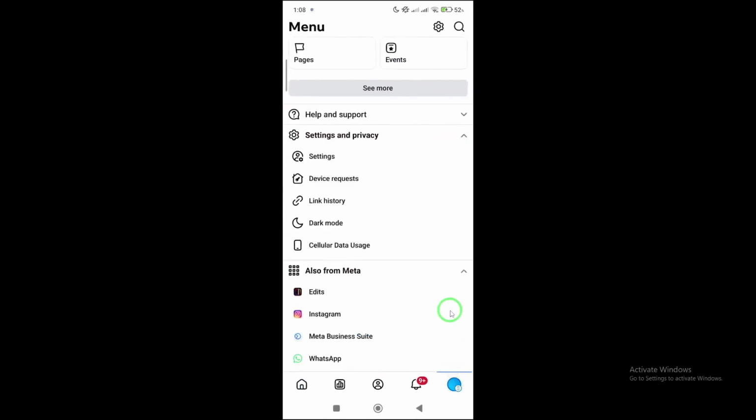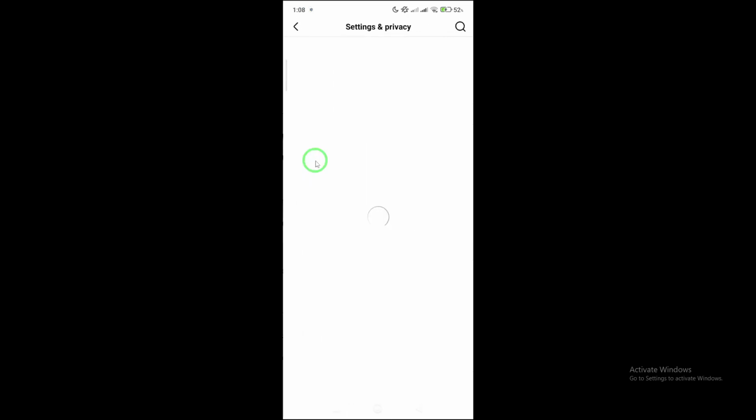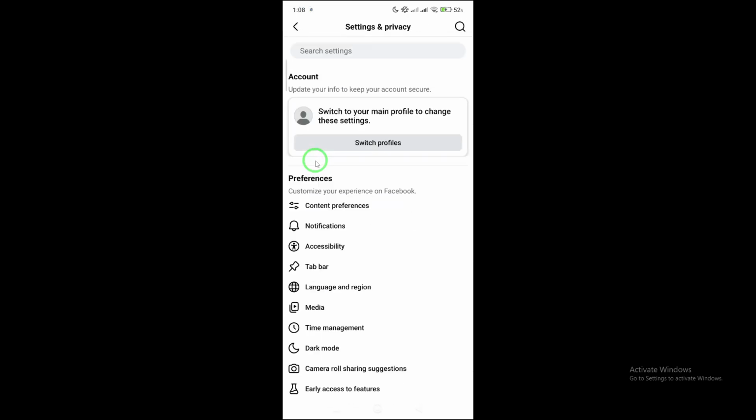Next, tap the three horizontal lines in the top right corner. This opens the menu where you can access a variety of Facebook options. Scroll down to locate settings and privacy, then select settings. It's the place where you can tailor your experience to suit your preferences.